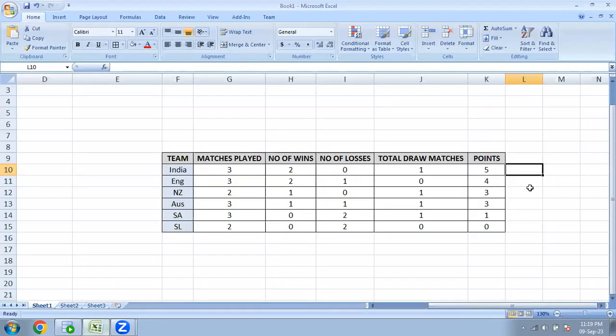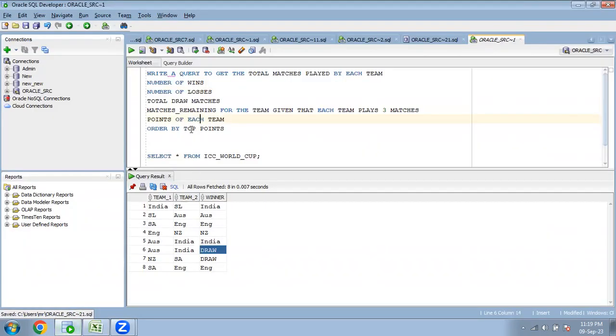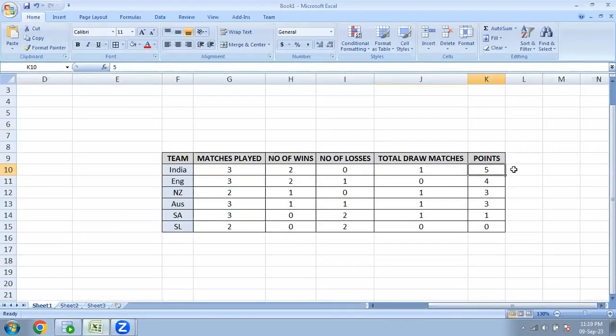Let me show you what they're expecting. So this is the points table. They're expecting all these columns in the points table, and also ordered by top points. The team having the highest points should come at the top, and the one having the lowest points should come at the bottom. So this is what they're expecting.